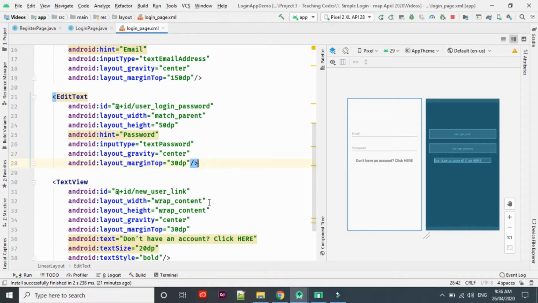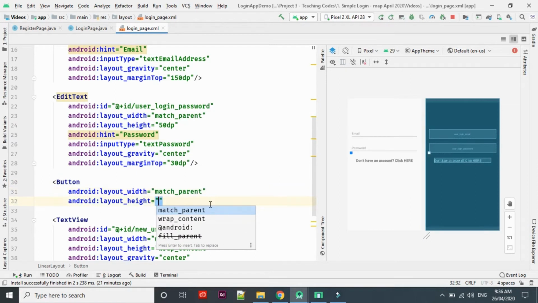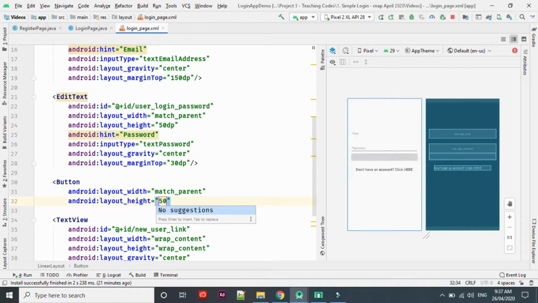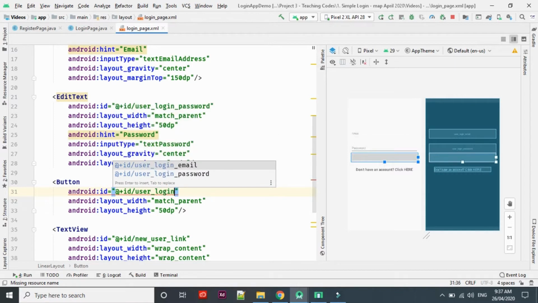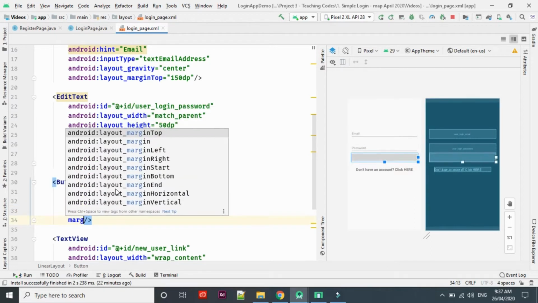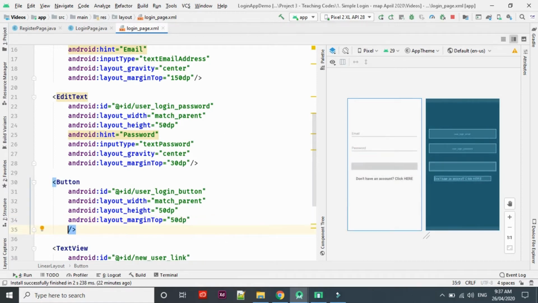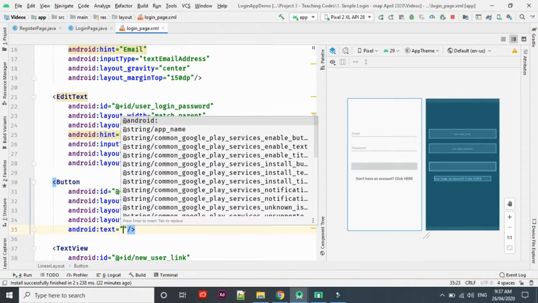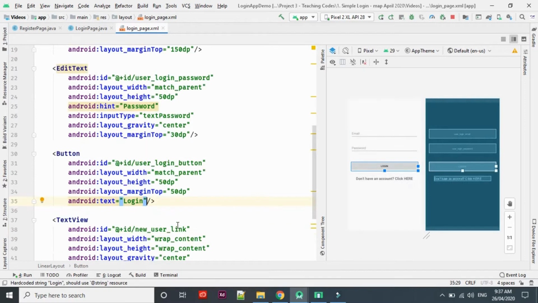Then come down below your password. We need a button. That button, what it does, the width will be match parent, and the height will be 50 dp. We need to give an ID to it: user login button. Margin top will be 50. So this is 50 from our password section. Then give a text to let the user know what it does. Just log in, and pretty much set up.